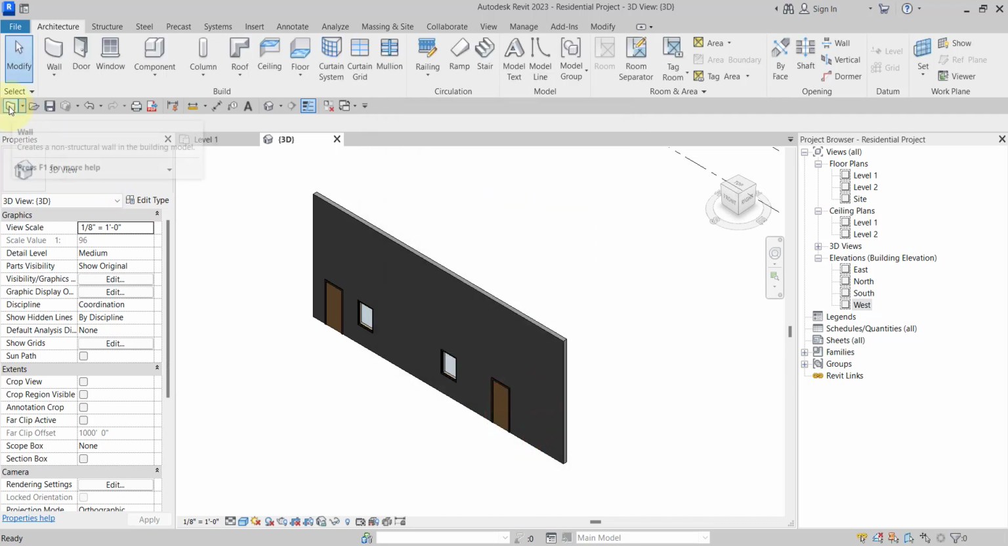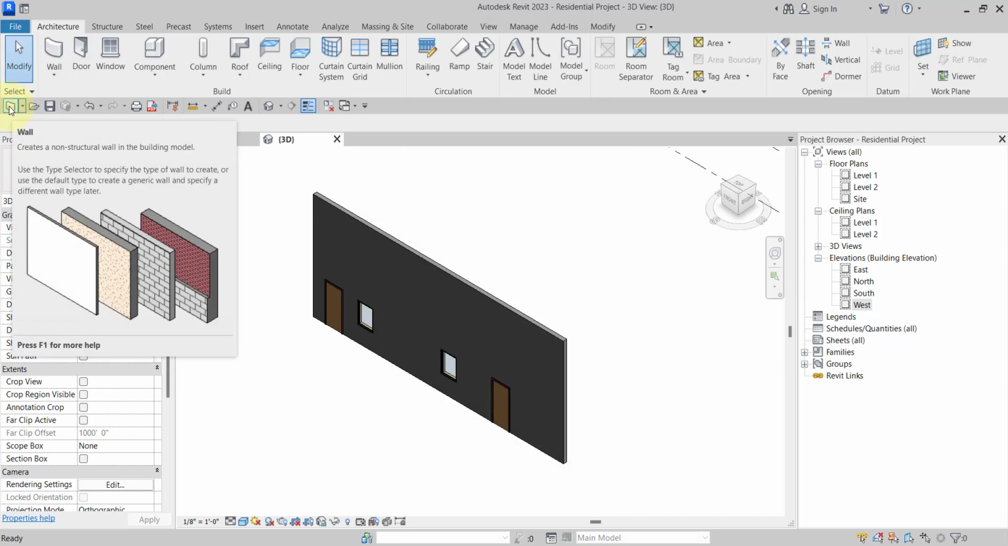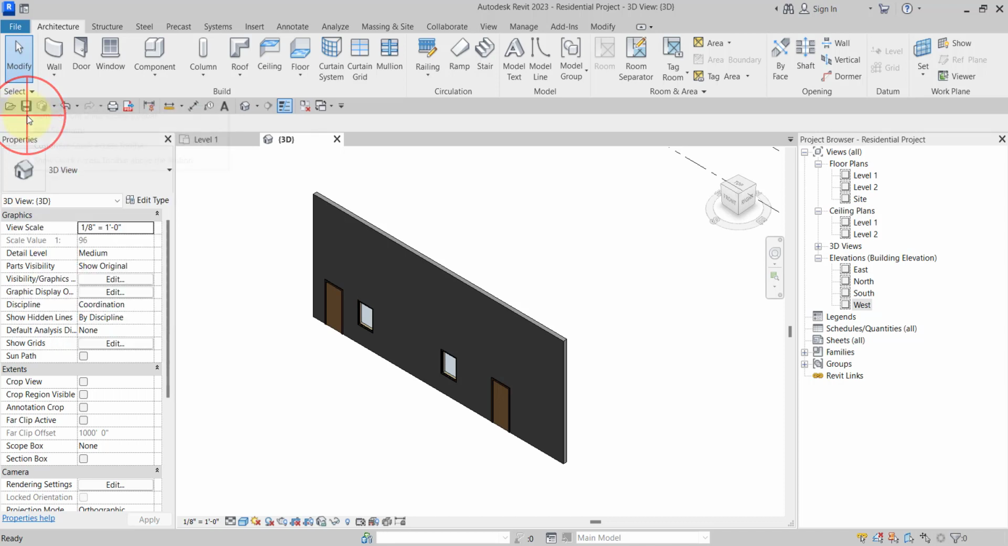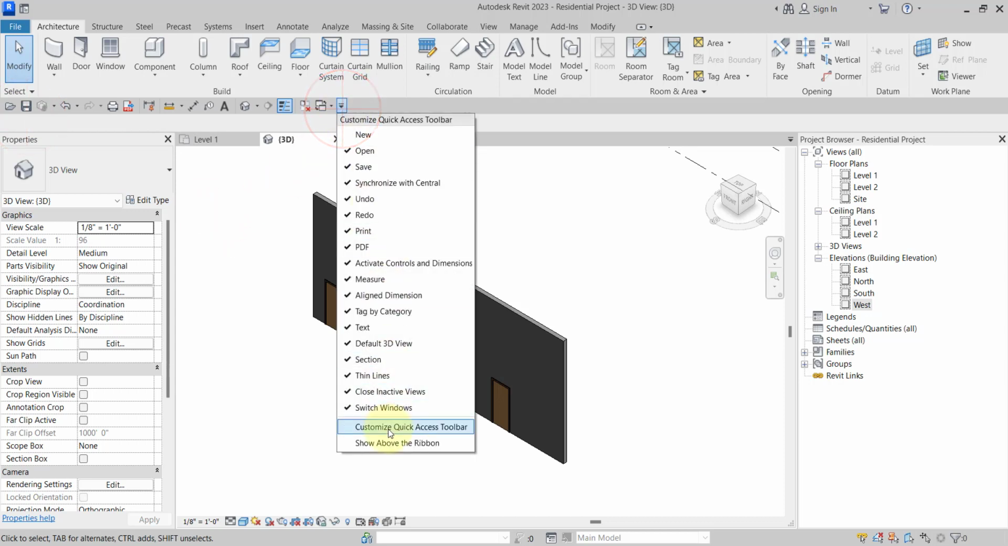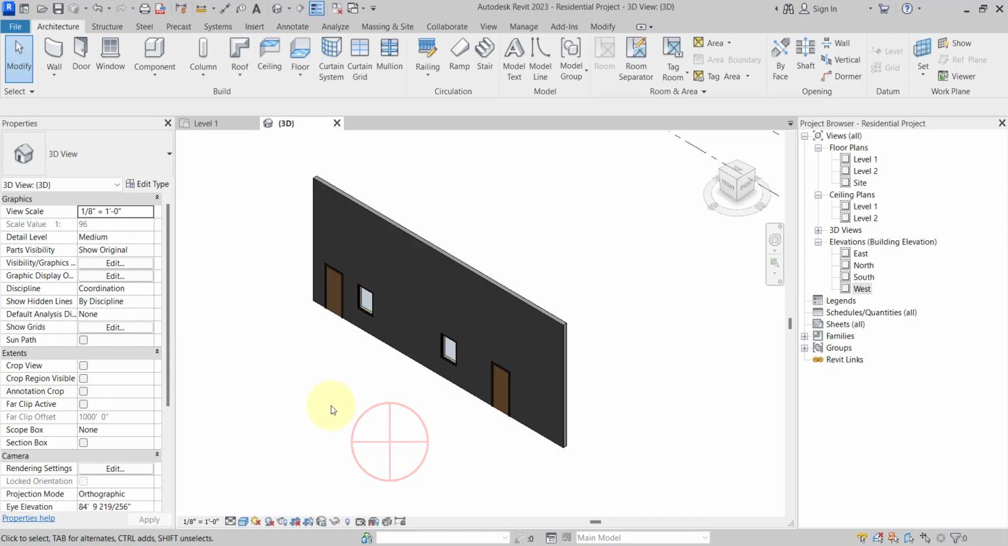So as you can see, now it is available at the starting of the quick access toolbar. If you want to remove it, just right click here and click on remove from the quick access toolbar. Similarly, now let me go here and talk about the ribbon.